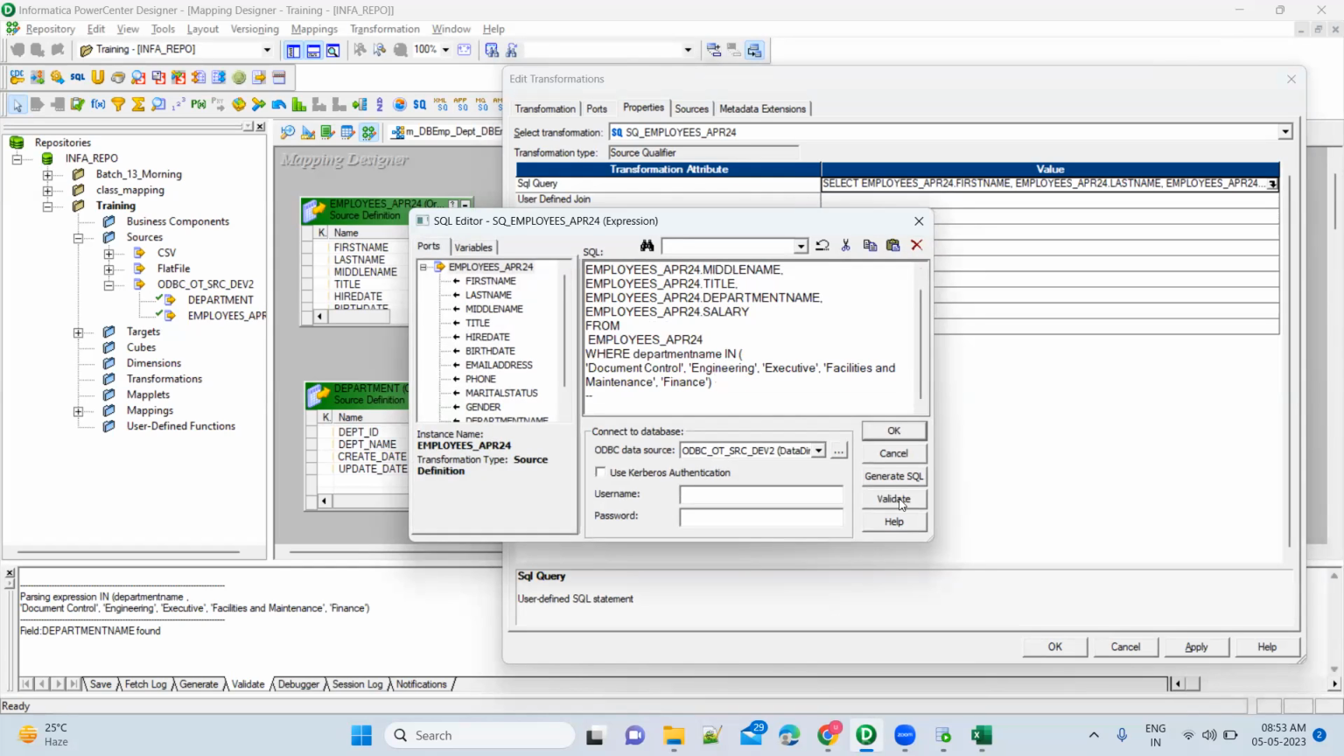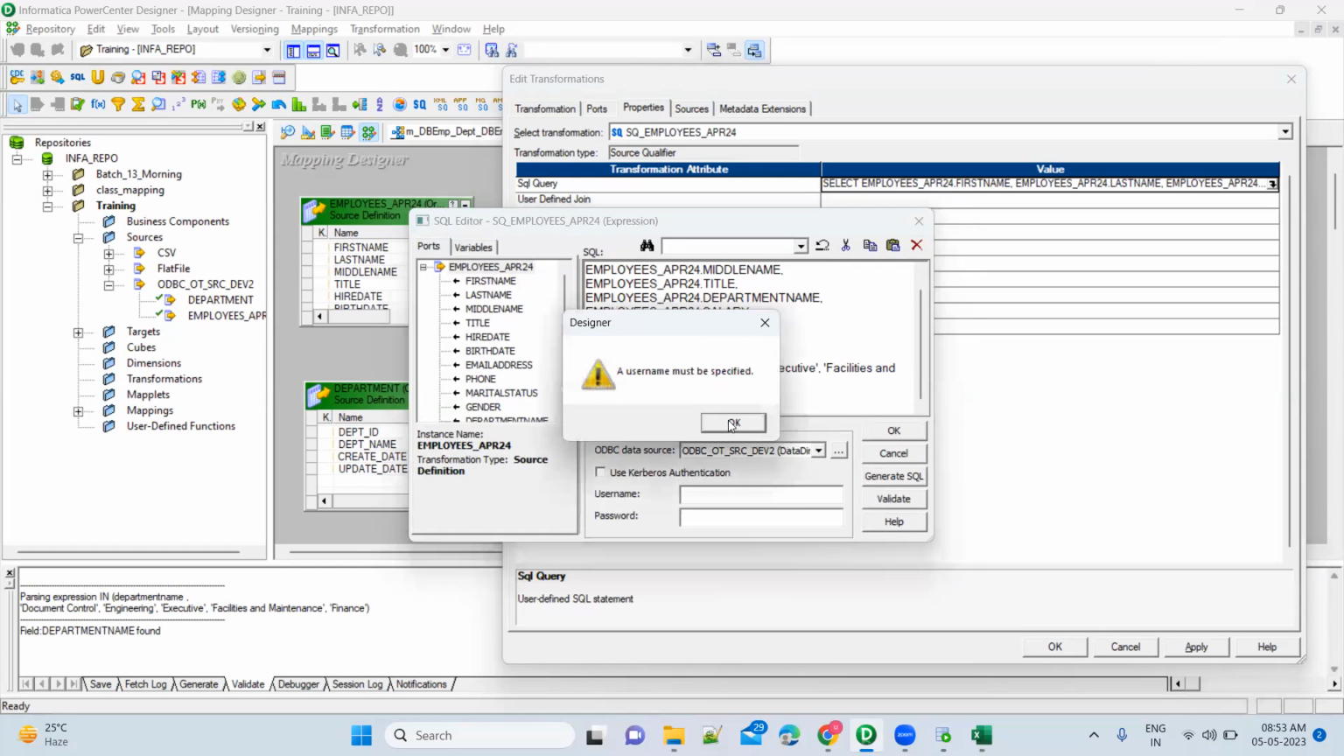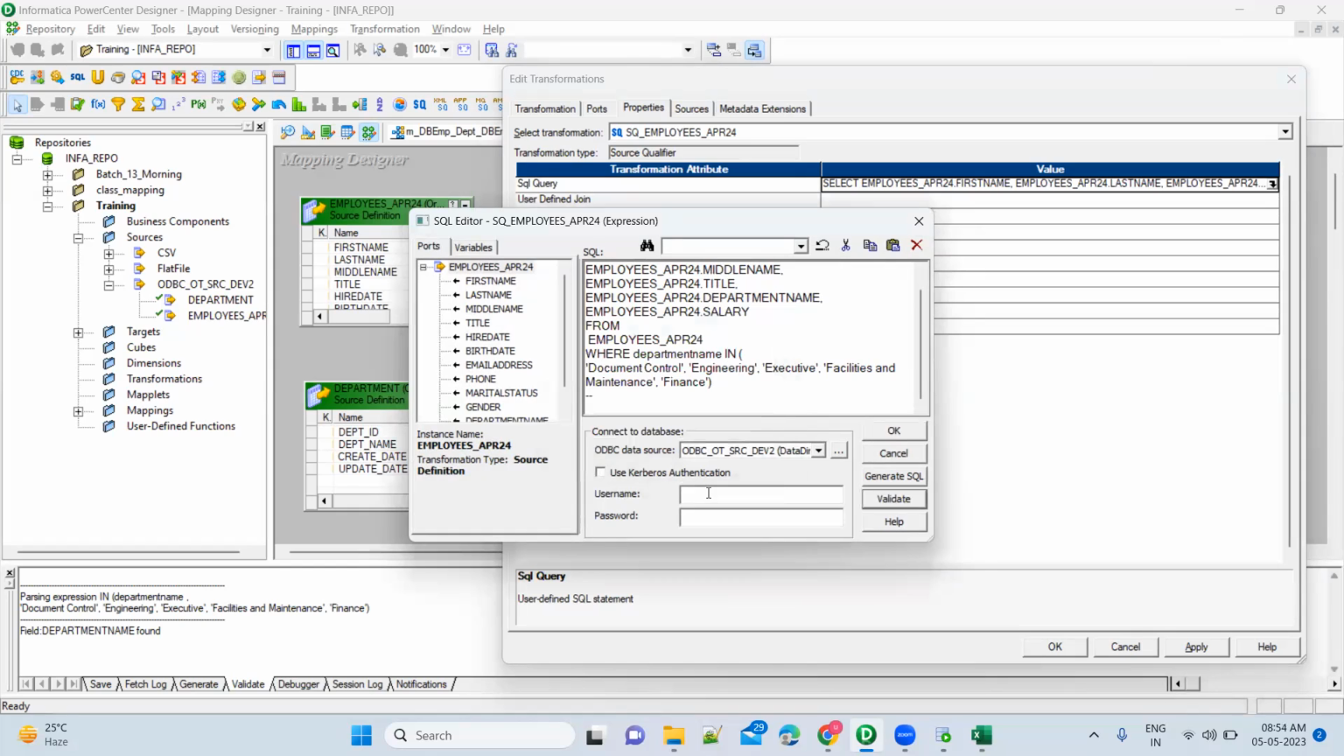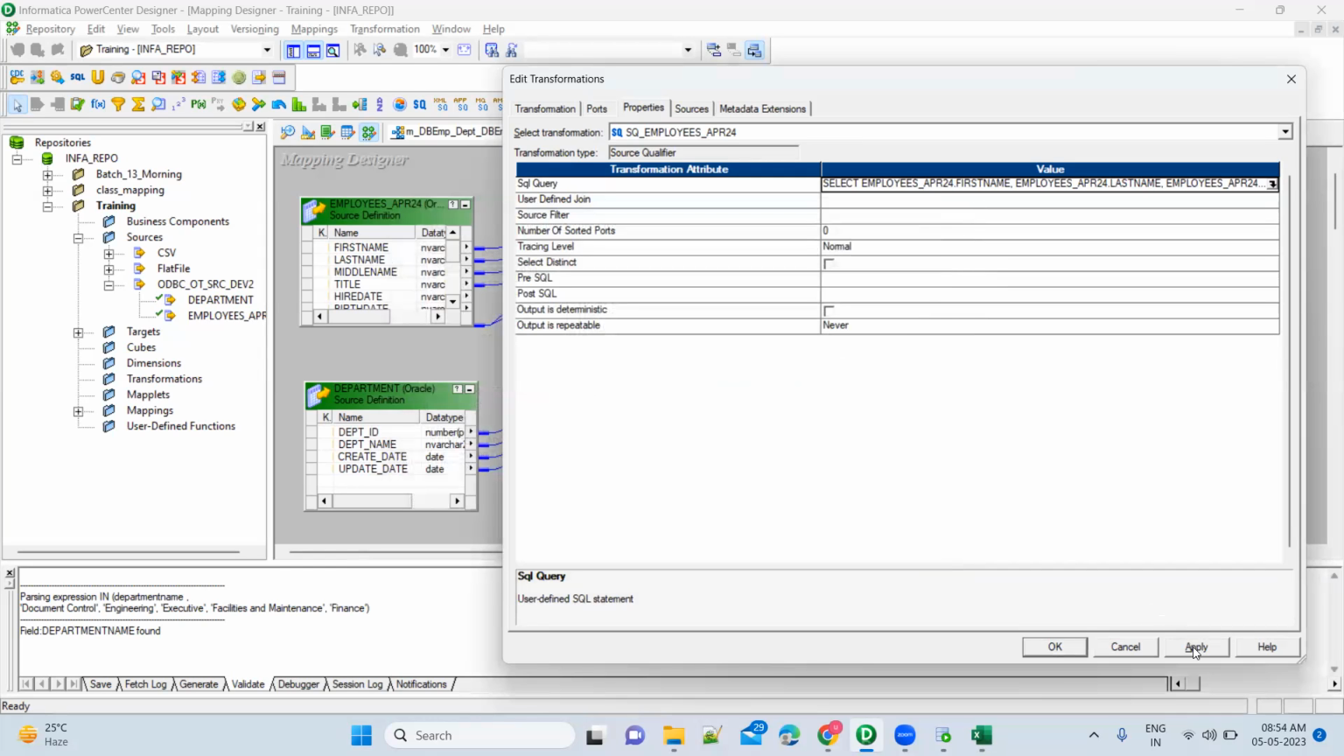Validate. Okay, username must be specified here. Here you have to select the ODBC source if you want to validate it. Okay, validate. No errors detected. You can write the SQL query in this way as well. So here only you are applying the filter.